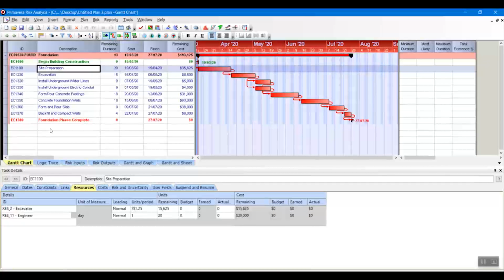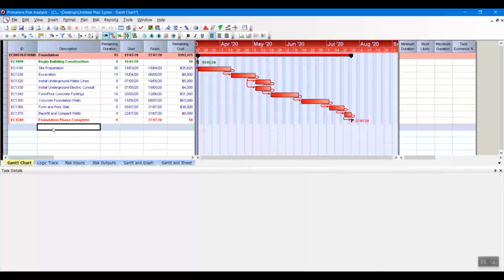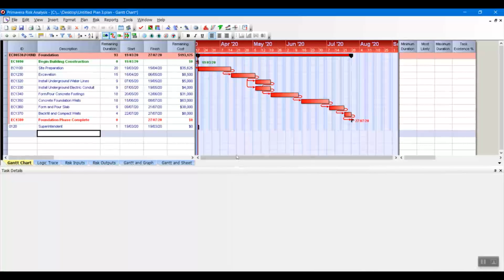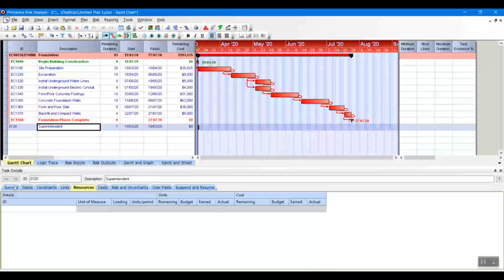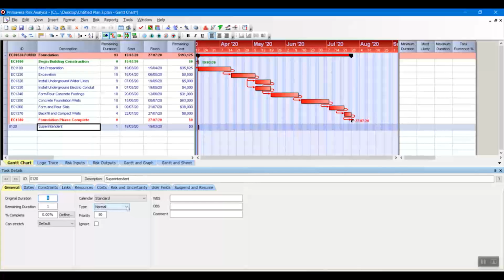So the duration that he's going to be on the job depends on the total length of this part of the project. So I'm just going to create a new line item here called superintendent. And this activity is a hammock. We're going to create a hammock activity.